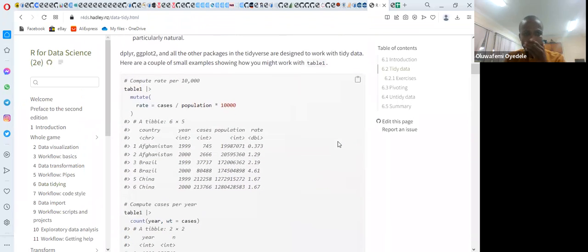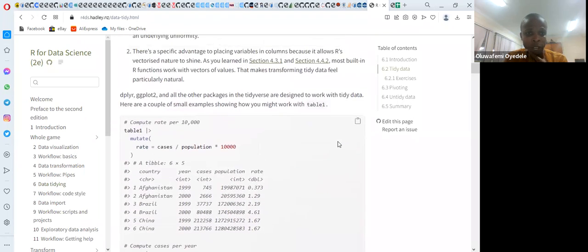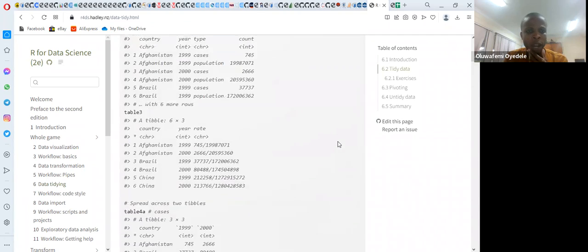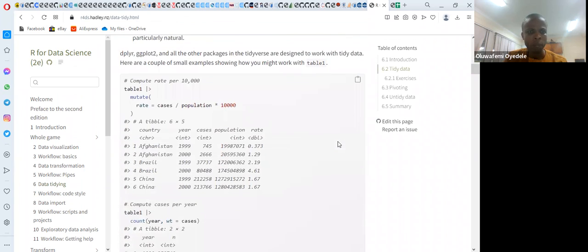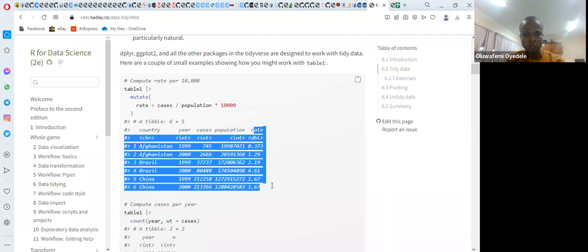So here the book gave an example, first for table one, which is what we have here. For table one, they use a mutate function, which is from the dplyr package. Here they want to create a new column, rates. To create that column, they did a transformation whereby they said cases, which is this column, divided by population, multiplied by 10,000. If you do that, you are going to add a new column to the data frame.